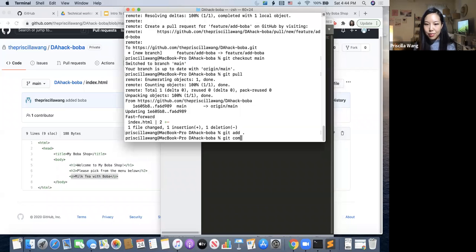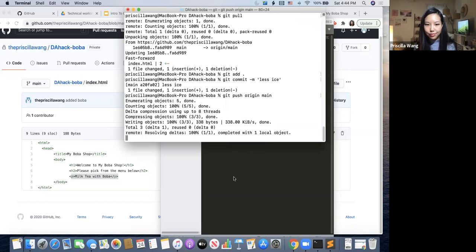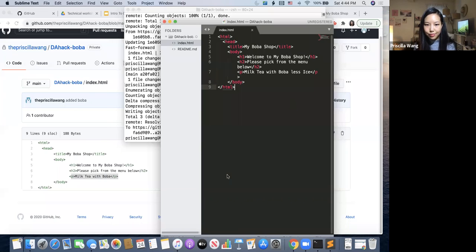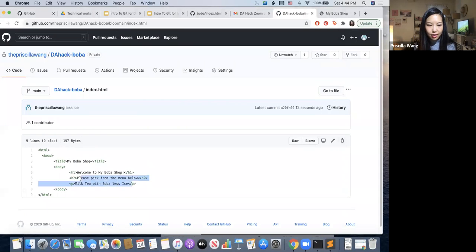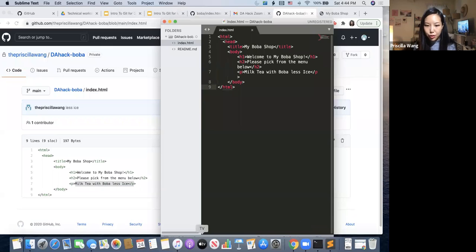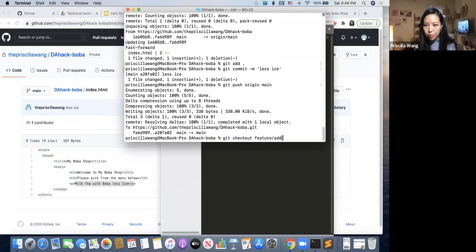Git commit. And then git push origin main. All right, so my main now thinks that we have milk tea with boba, less ice, and then I'm going to go back to our checkout feature add boba branch.